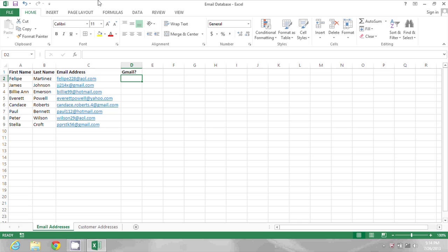And today I'm going to show you how to find a substring within a string in Excel. In this spreadsheet, I have several different email addresses. Now, I want to see which ones are Gmail addresses. So I'm going to do a find with a function to do so.